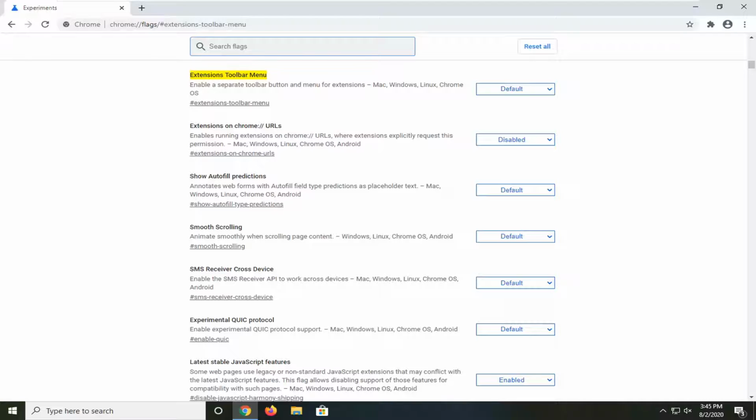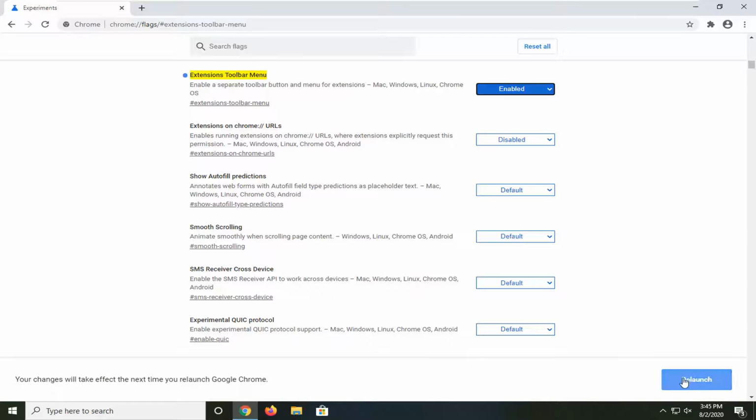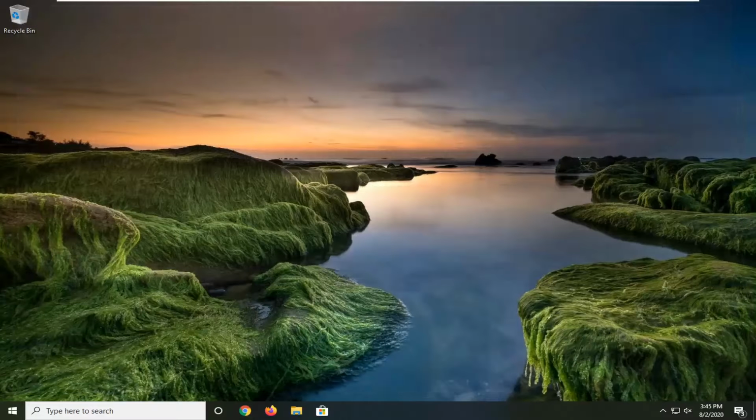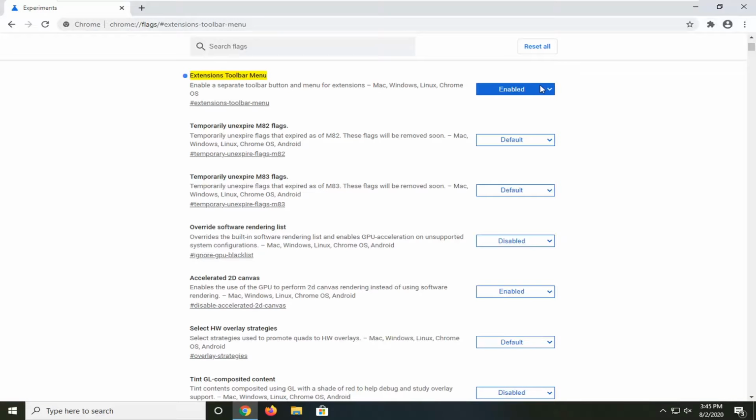So it says Extensions Toolbar Menu enables a separate toolbar button and menu for extensions. So if you want to enable this toolbar, click inside the drop down here and select Enabled. Once it's done, you will need to relaunch the browser, so go ahead and select that. And then next time Chrome opens up, there should be a toolbar view for any extensions you have on your browser. And if you wanted to turn it off, you just would select Disabled or Default.